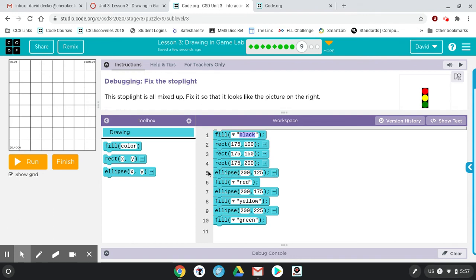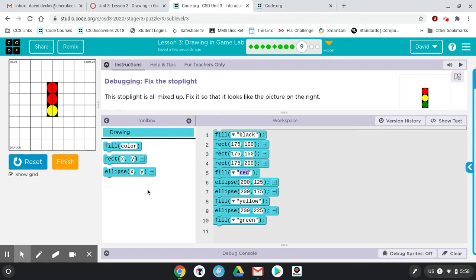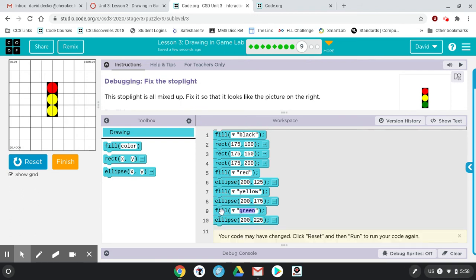You see that? So I need to take this fill red block and put that on line 5. Now if I run it, okay. But it's turning both of these red, so I need to take this yellow and put that on line 7, reset and run. Now it's turning both of these yellow, so I take the green, put that on line 9, reset, run. Okay, cool. Got it.